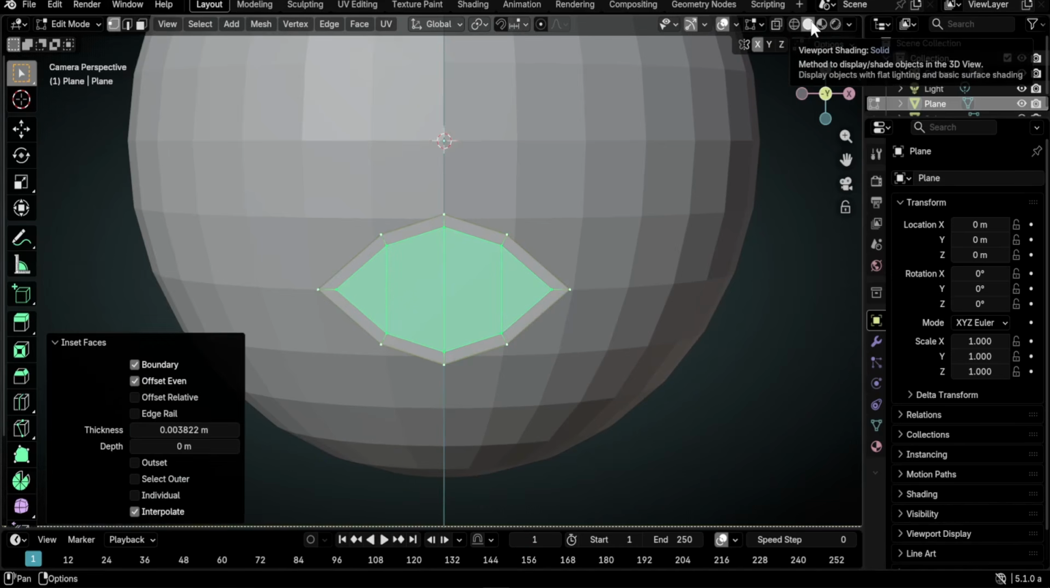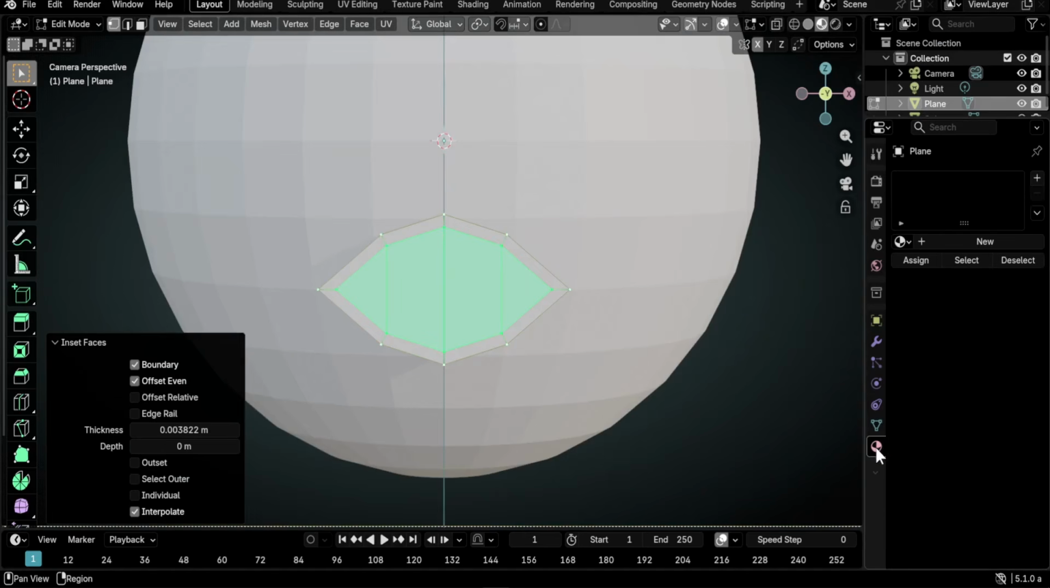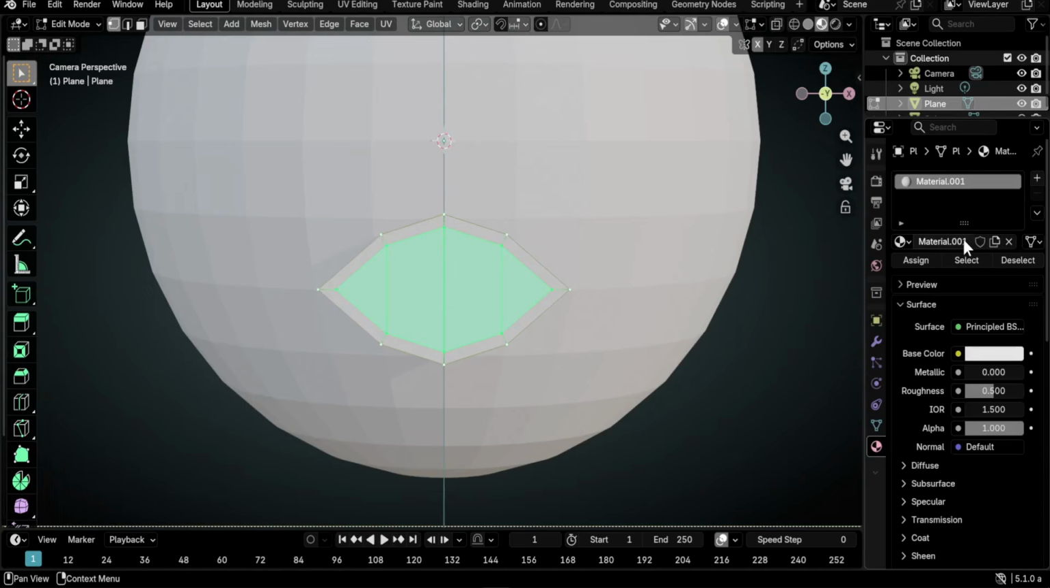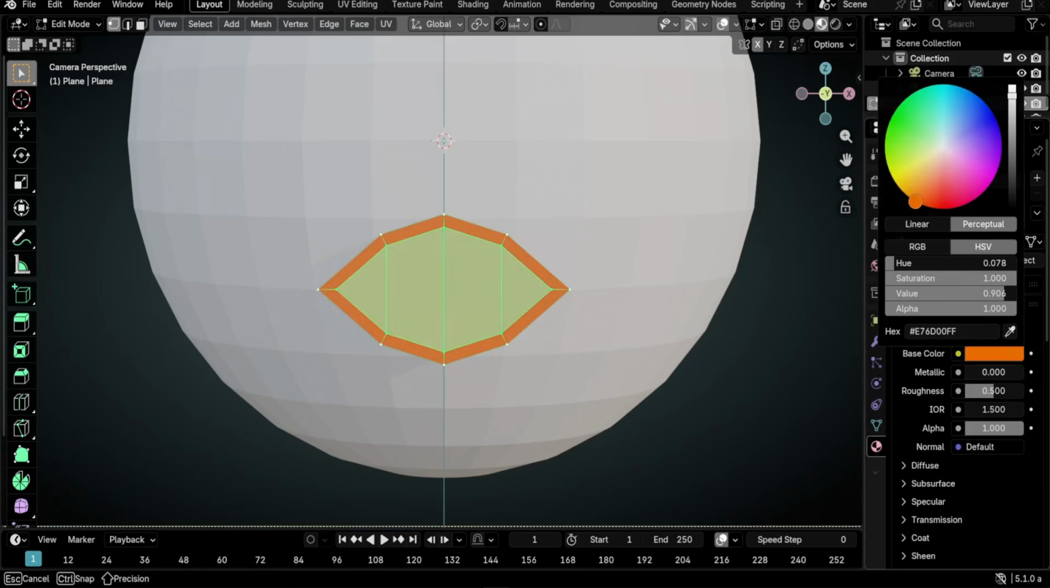Now you see that here we are on solid mode. Here we can't see the colors of the materials, so we will switch here and then we create a material. So here under materials we create new. Let's name this one mouth, enter, and let's give it a color, a temporary color, orange.